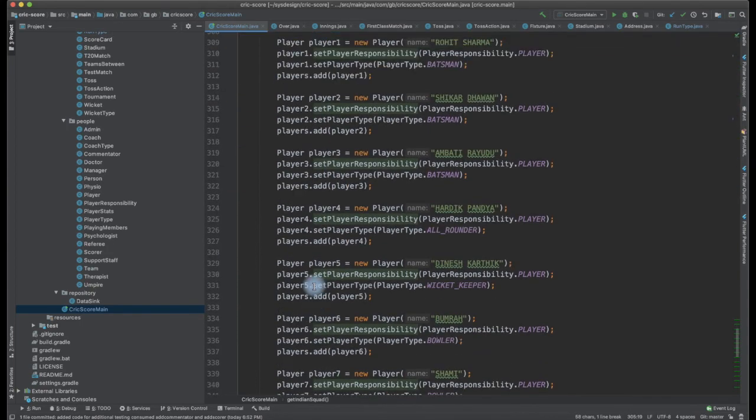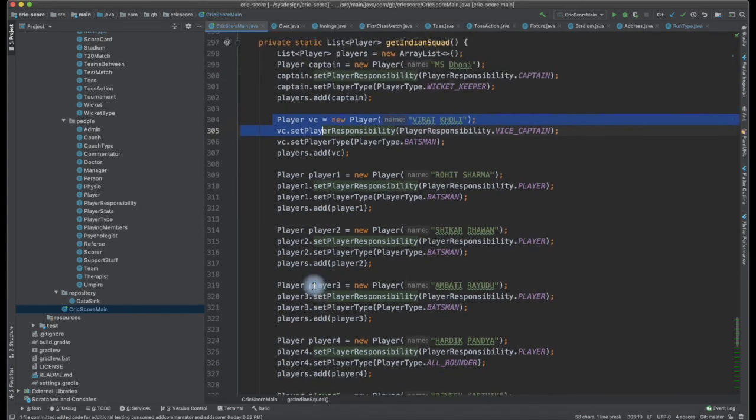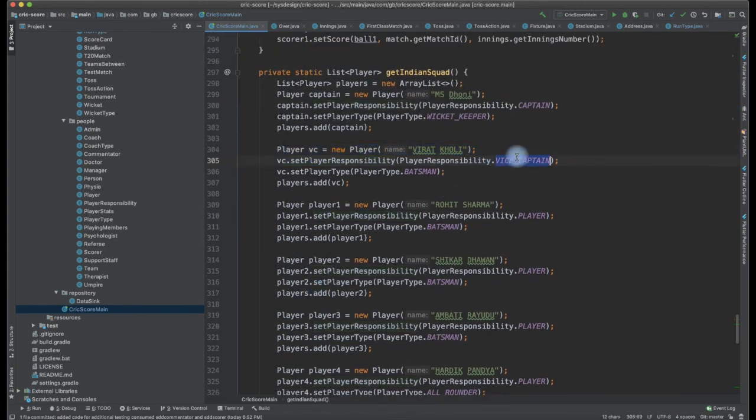So these are the players we have added, and a player will have, as we said, a responsibility. This player's responsibility is captain, and the player type is a wicket keeper, a specialized wicket keeper. Dhoni is a wicket keeper. Kohli is a vice captain, and he's also a batsman. Rohit Sharma is a player. His responsibility is player, and he's a batsman.